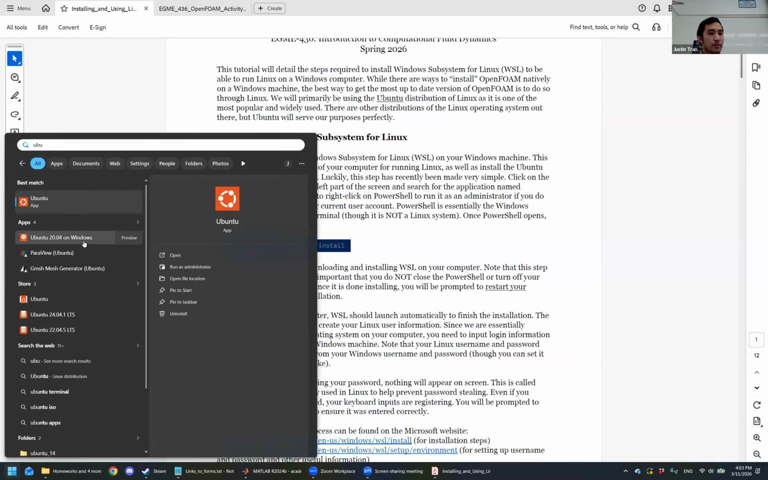Ubuntu is basically the name of the Linux operating system. It's one of the Linux operating systems. It's not the only one, but it's probably the one that's most common for personal use. There are other ones called Red Hat that are more common on clusters, but for at least personal use, Ubuntu is the most common. So if you have Windows Subsystem for Linux, go ahead and launch Ubuntu.